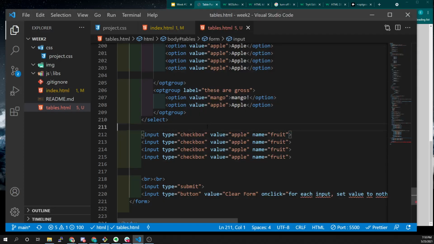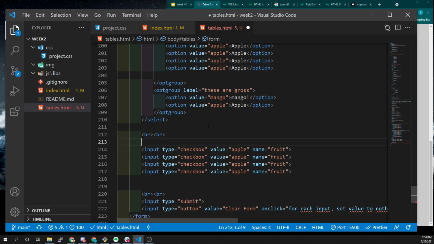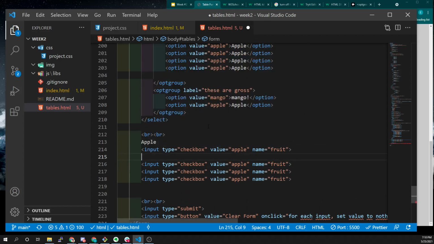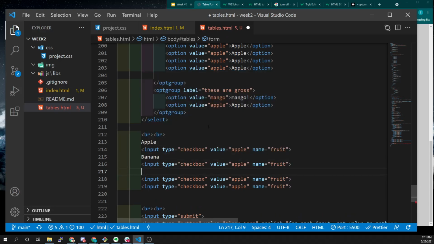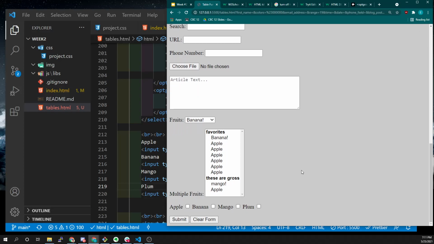Let's put in some labels, right? We'll say apple. Down here we'll say banana. Okay, great. Down here we'll say mango and plum. So you can see we have 2 different ways to select multiple elements here, like the default select box option, or we've given them a list of things they can check.